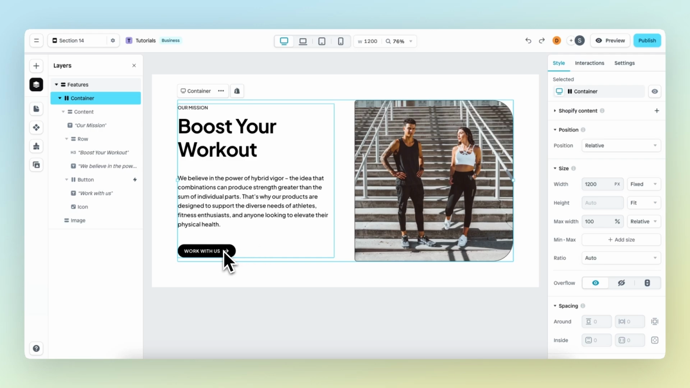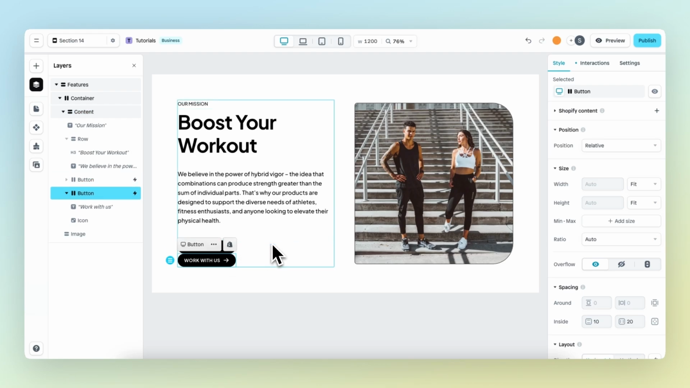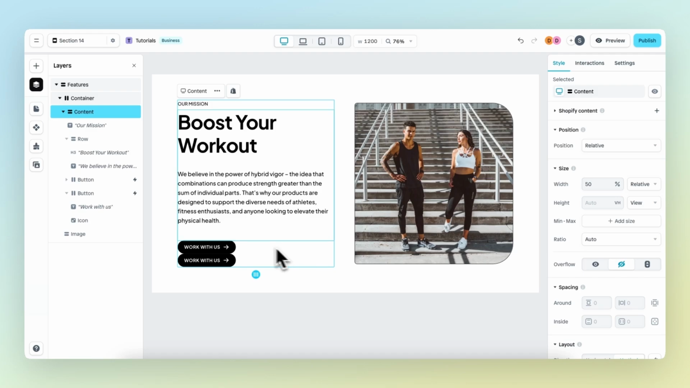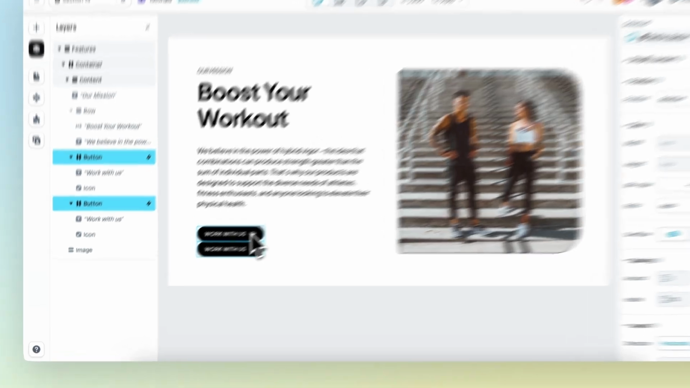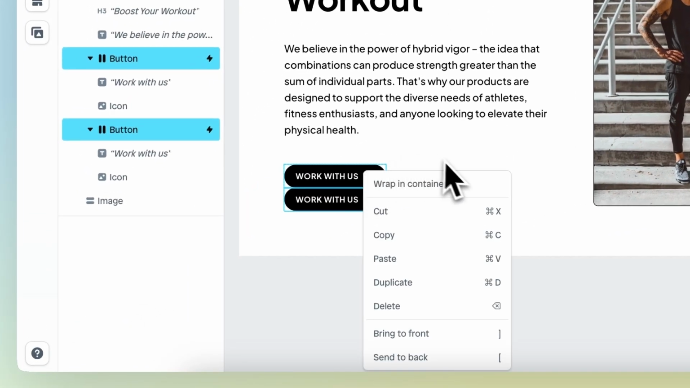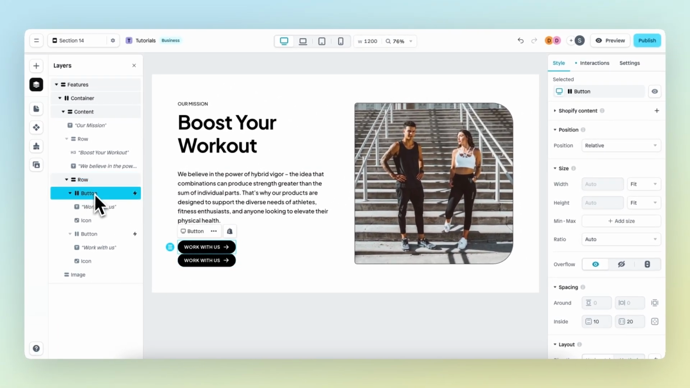So let's say we want to have two buttons right here. The first step is to duplicate this button. Now we have two, and either on the canvas or in the layer panel, we can select both buttons. Now both buttons are selected, and then when we right click, we can wrap into container. Let's do that. And now both buttons are within this row, as you can see right here.